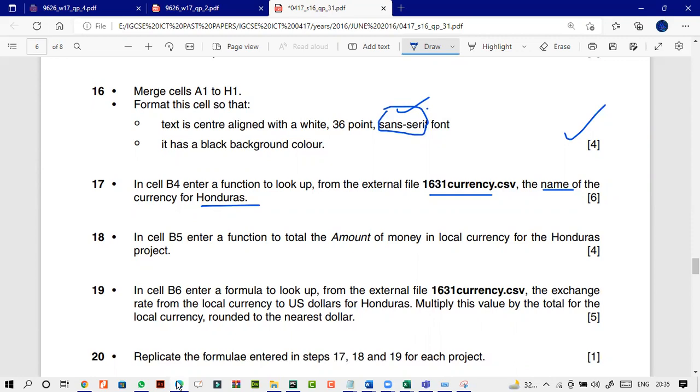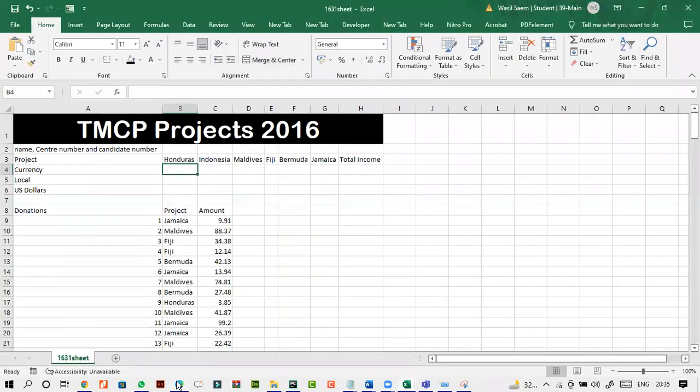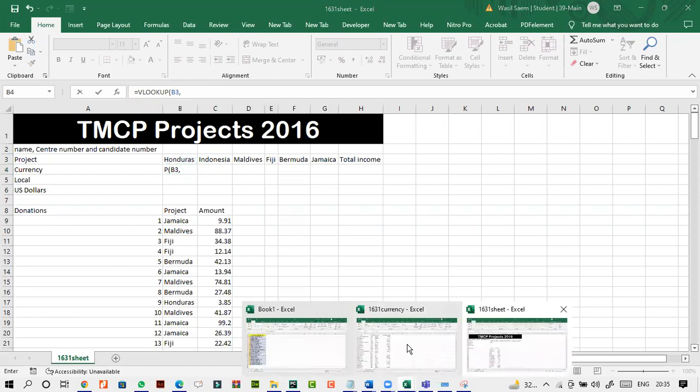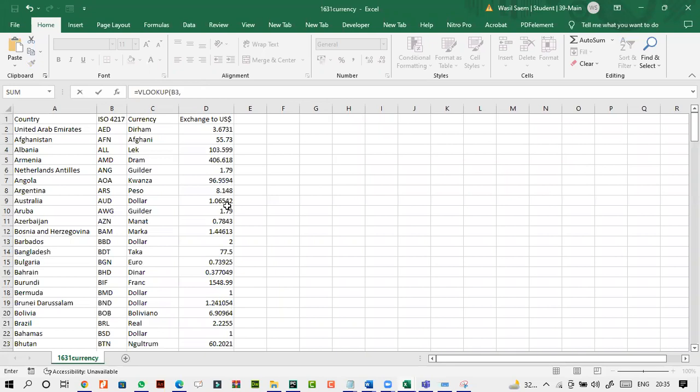Enter a function to look up the name of the currency for Honduras. So we use equals VLOOKUP. That's my lookup value, and our lookup value is B3, and we lock it because we don't need any other. And then we go to the currency table. What do you want to find? The currency.